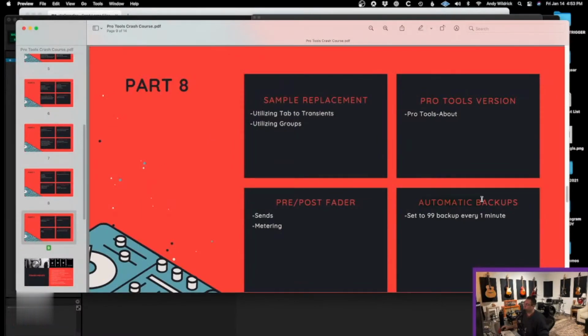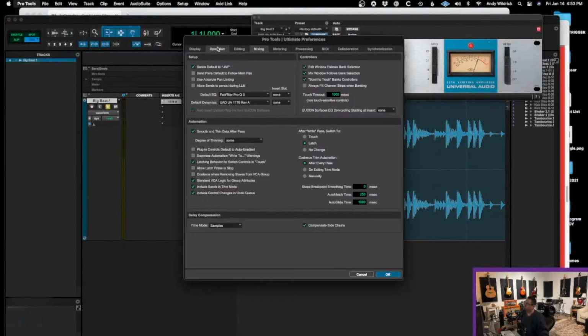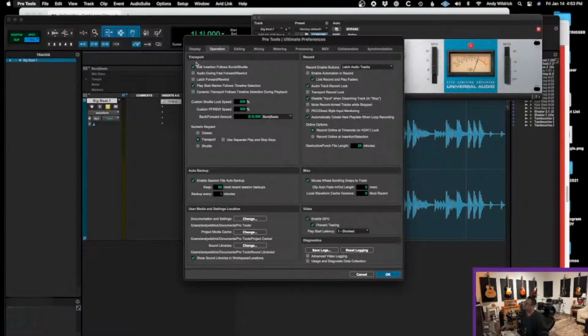This is a simple one. This is a good one. It's there to help us out. You have to go into Pro Tools Preferences. From Operation, I think it's where it was, Auto Backup. By default, it's not going to be set to this. It's going to be set to like 24 every 10 minutes. That means that it's only going to do an automatic backup every 10 minutes. No, give me 99 backups for every 1 minute.